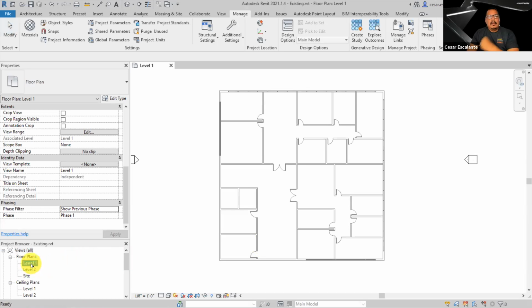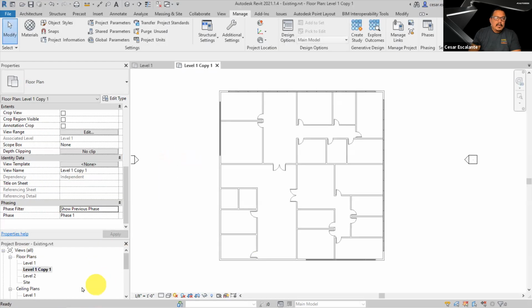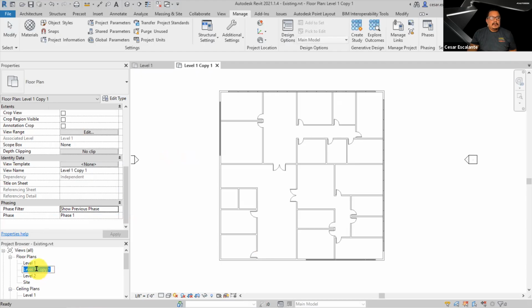So let's go ahead and duplicate the view because now we need to create different copies of the view for different purposes. Each view is going to serve a different purpose. So we're going to duplicate a view. And this copy that I just created, I'm going to rename it. And I'm going to call this level 1 dash existing conditions.